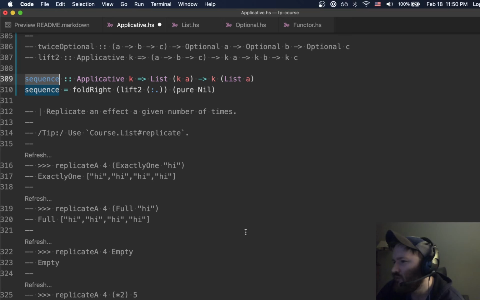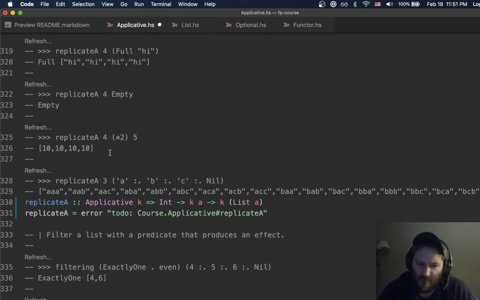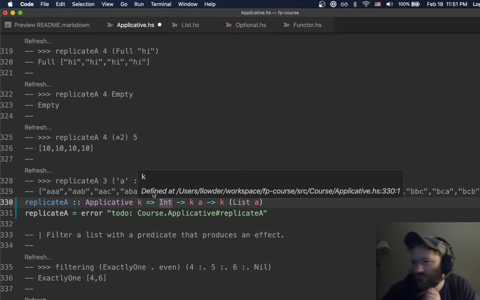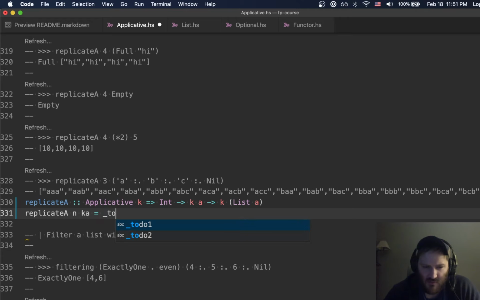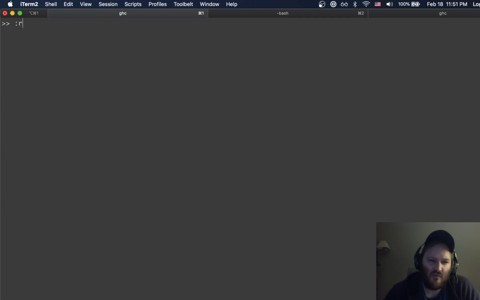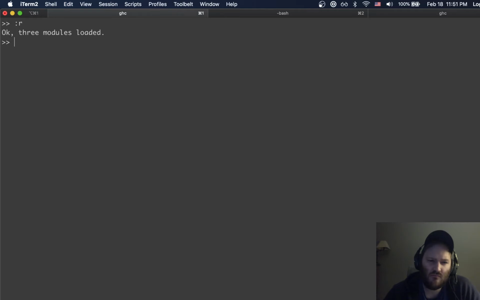Okay, so chat is talking about how dollar sign is like apply. And I think I start to see where that's going, but I don't want to task switch too much. So I want to finish this first, and then I'll come back to that. So an Int and a k a, and I need to have a k list a. So I'm just going to do to-do, follow the holes, Luke. I don't believe you. It's saying three modules loaded.